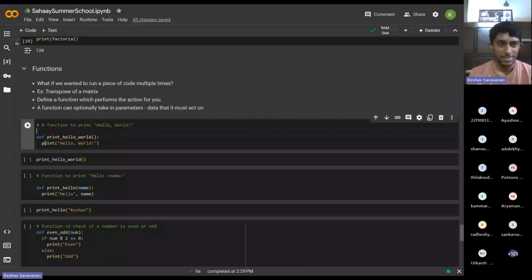We say def to tell Python we're defining a new function. We give it the function name, so in this case, print hello world. And then we give it two parentheses. This is compulsory. You must include this. There are no exceptions. After the parentheses, you will see a colon. By now, you should have noticed that whenever there is an indented block of code, there is a colon on the previous line.